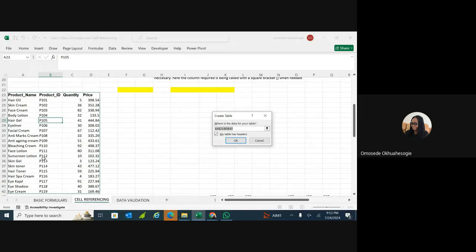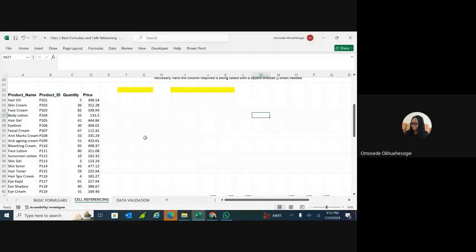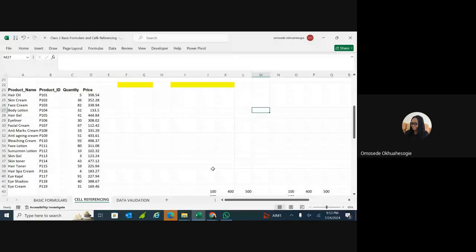Can you see what happened when I click Control T? Can you guys see? Or let me zoom in. Okay, let me do it again. So I will soon finish, so everybody can rest. I said if I want to change this into a table, structural referencing is the process of making your range into a table. What we have been doing is working with ranges, which is from A24 to A42, from B24 to B42.